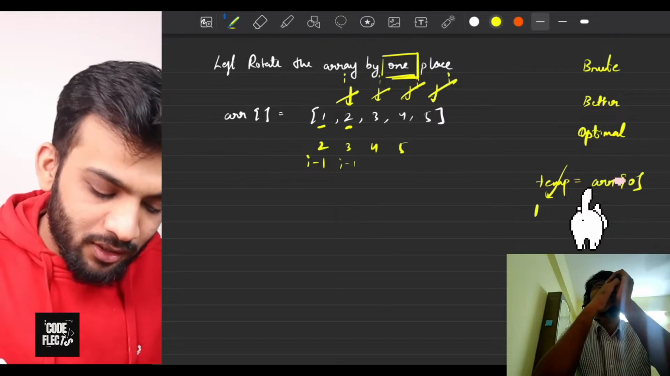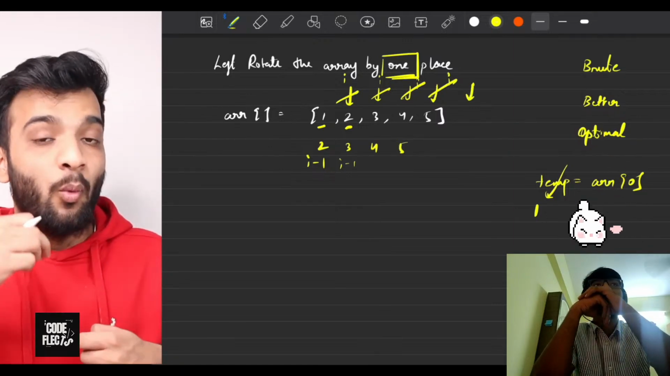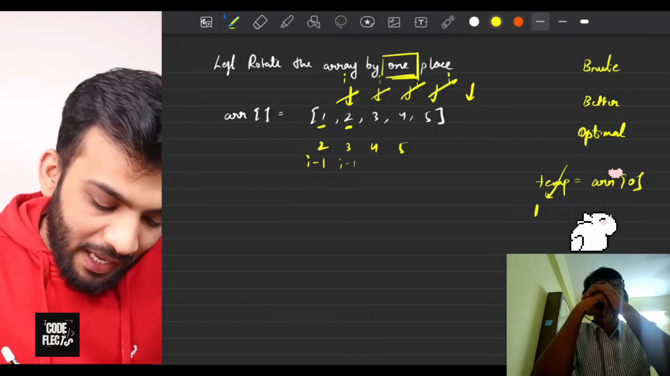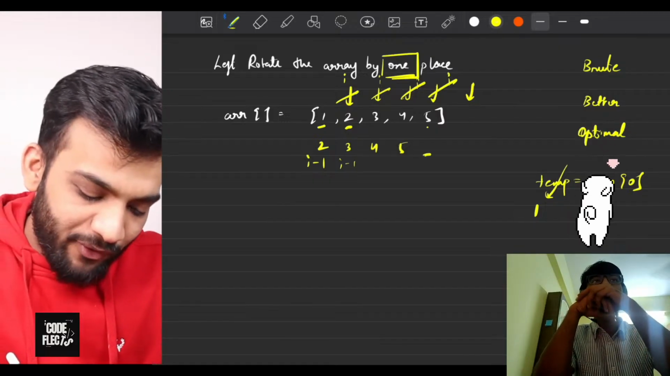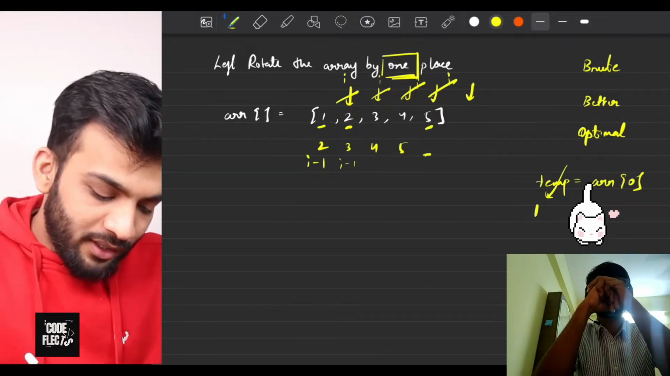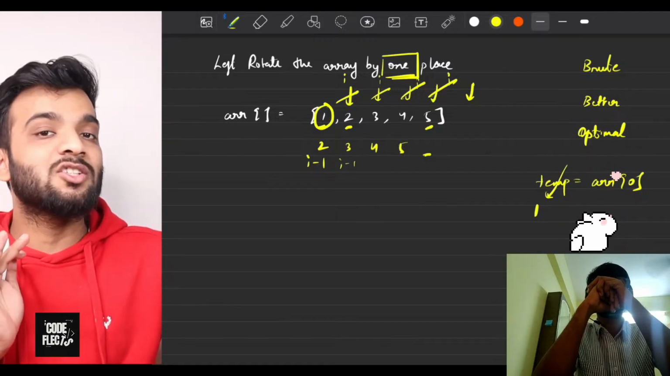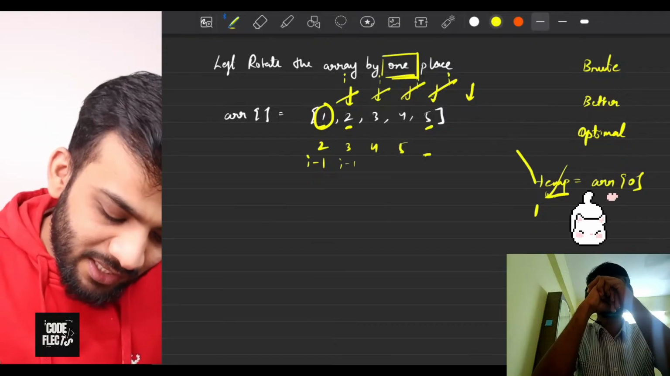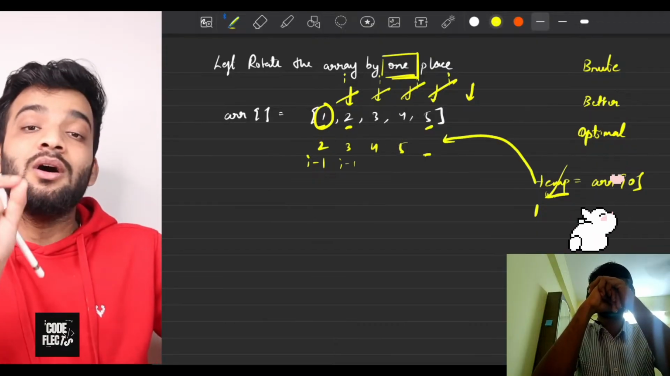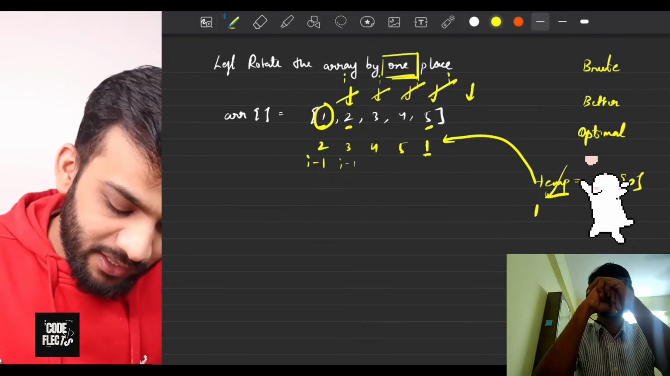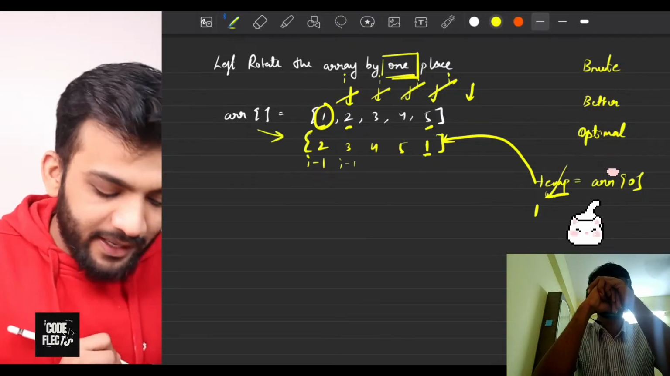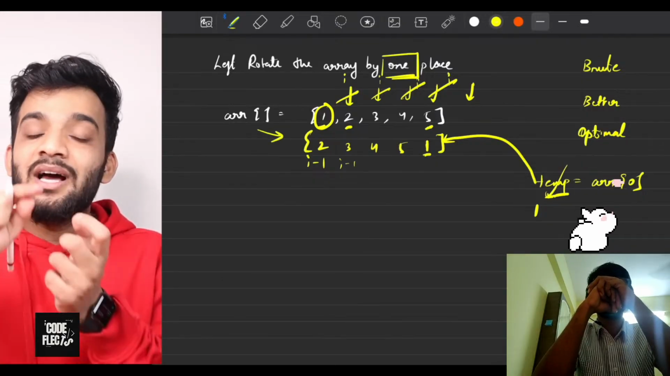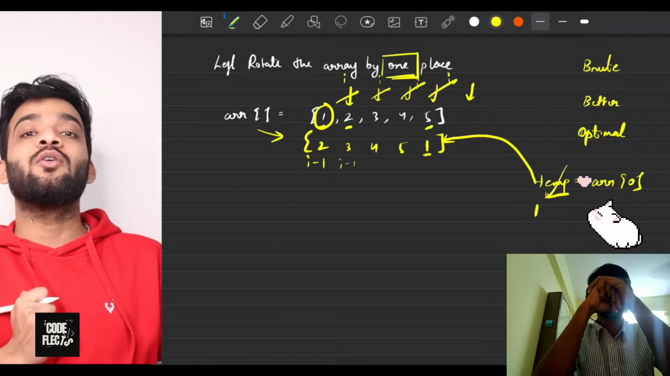Once I've done this, the iteration will be over. Once the iteration is over, the last place is having 5 as of now. We need to take this one and place it at the last place, and the 1 is stored in the temporary variable. So you take this temporary and put it into the last index. So this will take 1. Hence the array will get modified to this after left rotating it by 1 place.